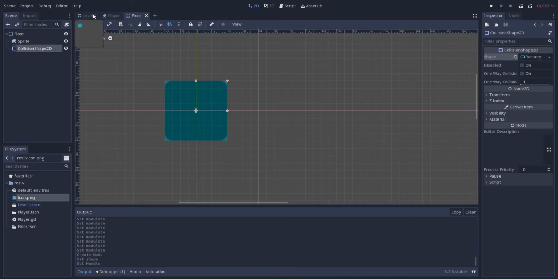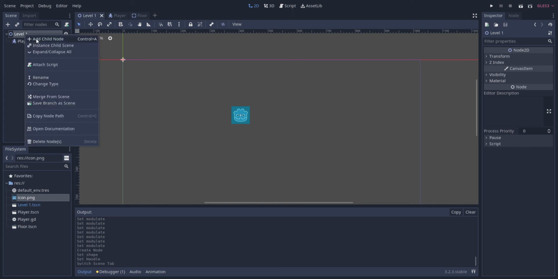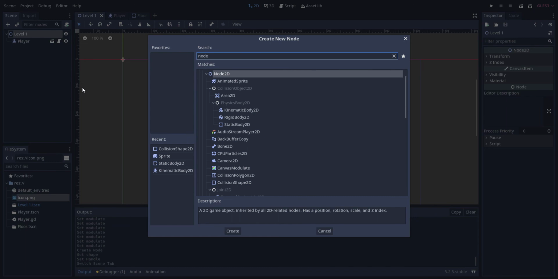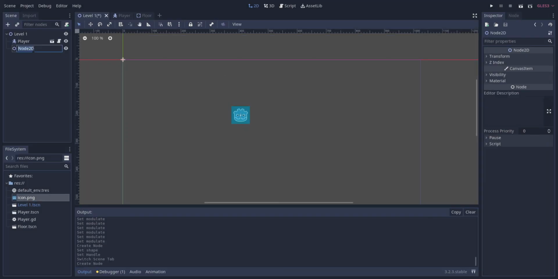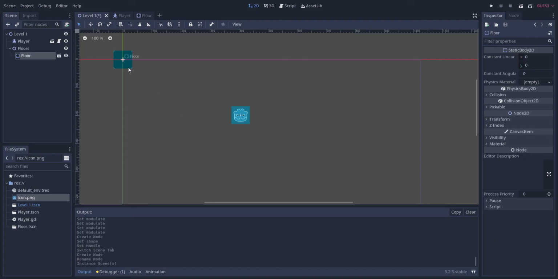So we're going to save that scene. We're going to click 1, and we're actually going to add a child node and just type in node 2D. And we're going to name that node floors. Now we're going to select the new node that we just created, go to the link, and hit floor. Now our floor is in here. Now we have one floor.